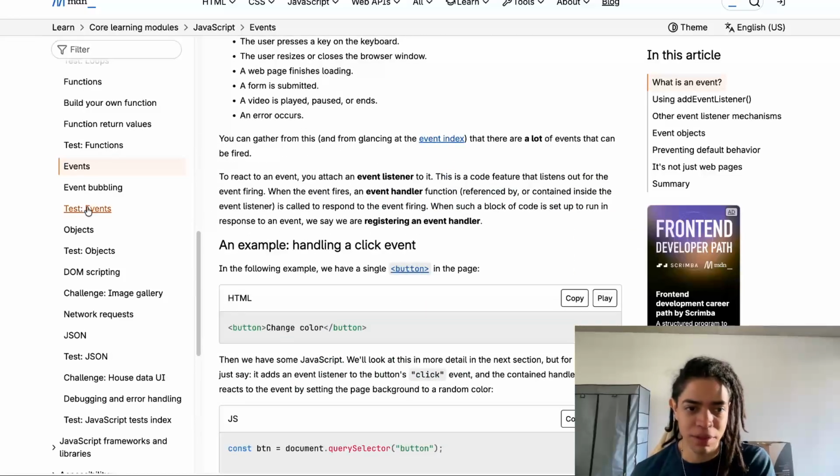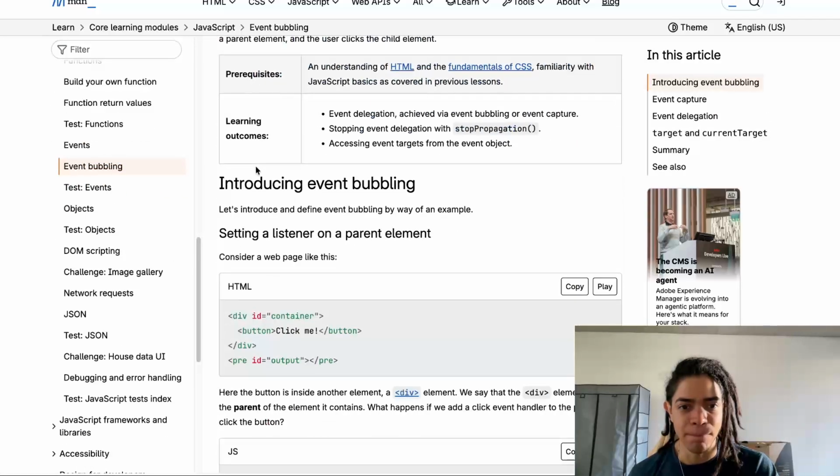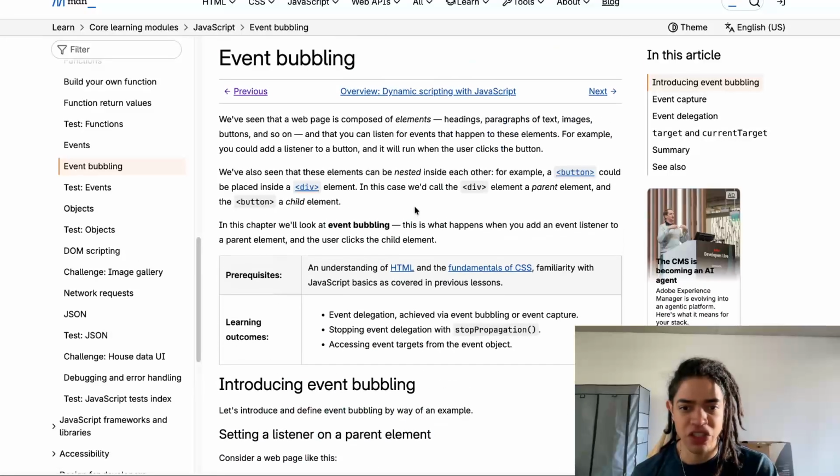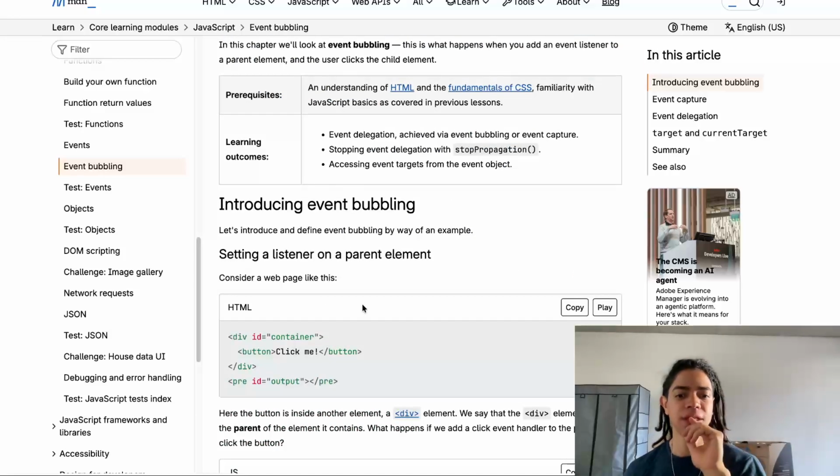And I mention this because I want to speed things up fairly quickly, to explain why we have this event bubbling, and the whole point of this is to determine which event is actually going to trigger that, right? So the learning outcomes are event delegation achieved via event bubbling or event capture, stopping event propagation with stopPropagation, and accessing event targets from the event objects, right?